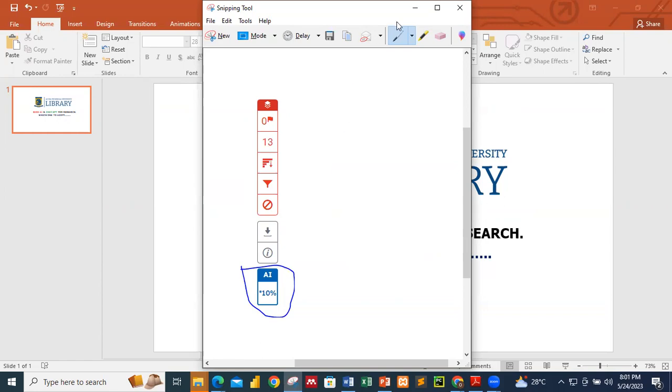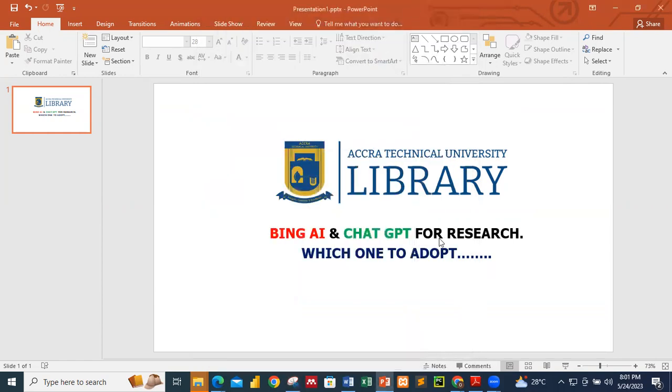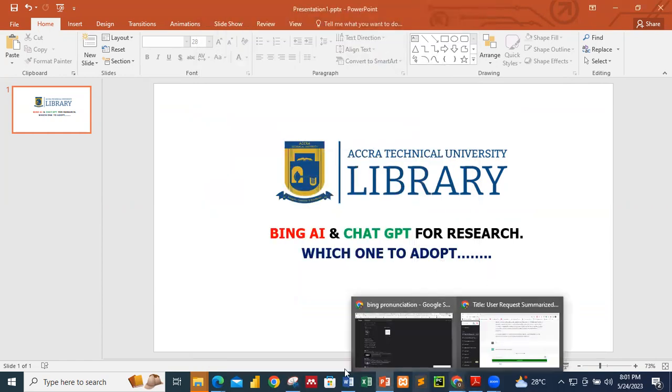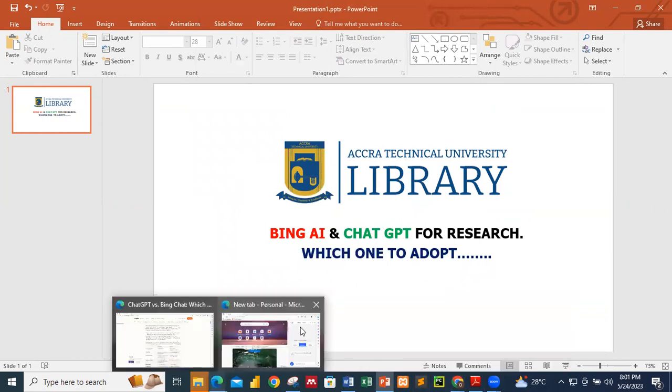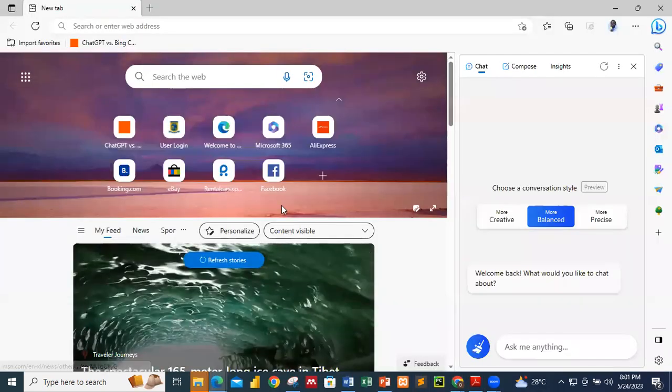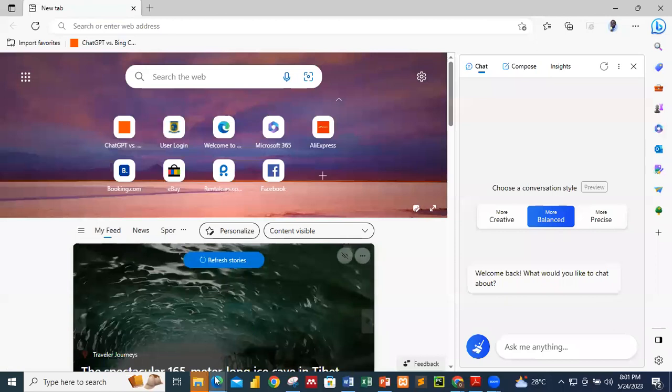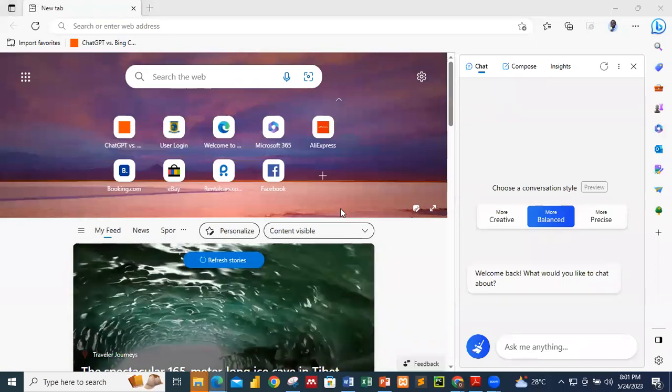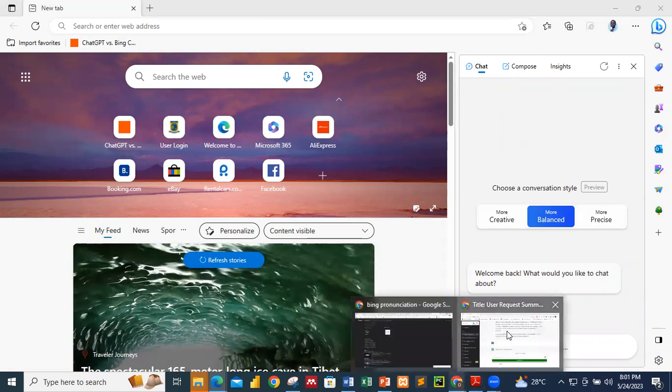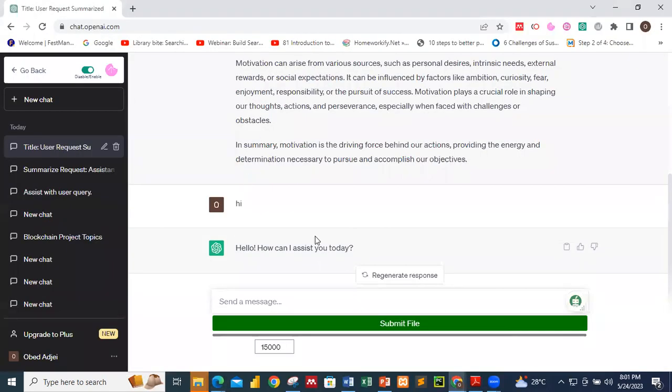All right, so let's start with something. This is what we have for Microsoft. What you see over here is Bing AI. And this is for ChatGPT. We are going to demonstrate one or two things, but let me take you through this.